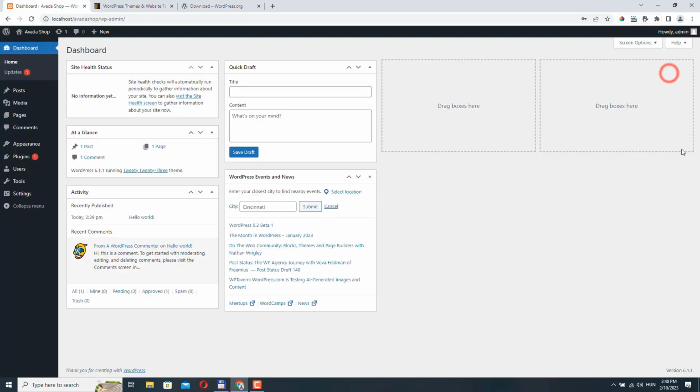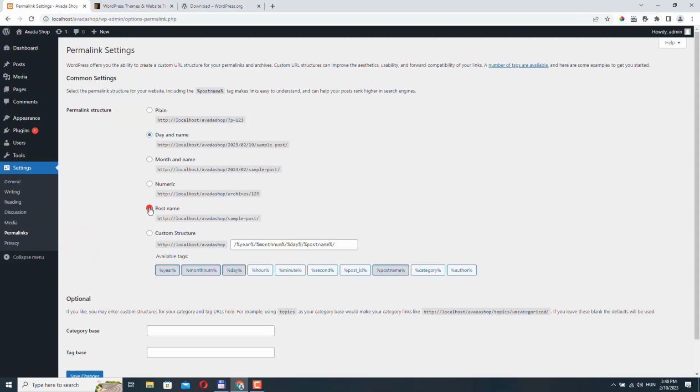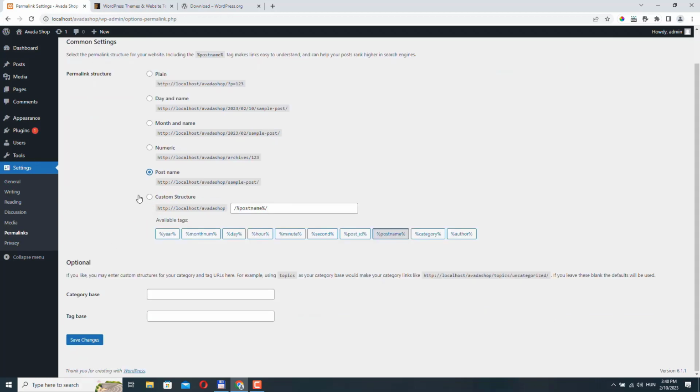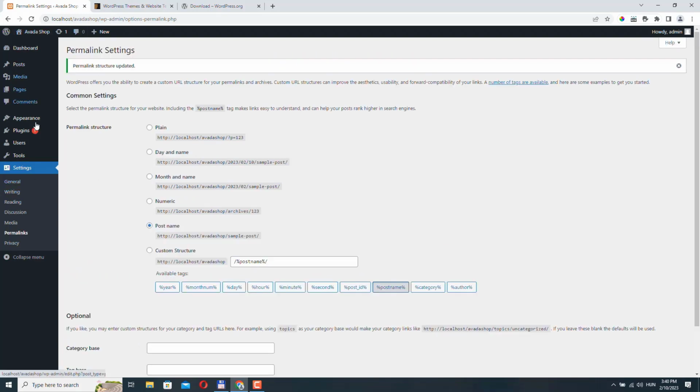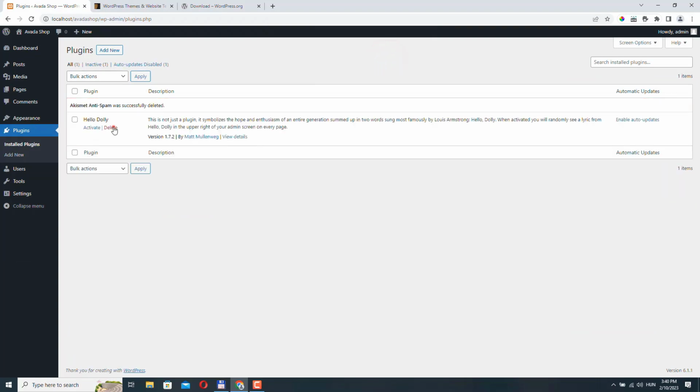Okay, we can dismiss this message. After installation, I always go to settings, permalinks, and I update the permalink. So we will have some nice SEO-friendly URLs. Click Save Changes. Okay, let's go to plugins. Actually, we can remove these default plugins. We won't need them.